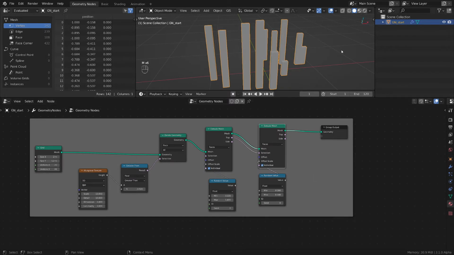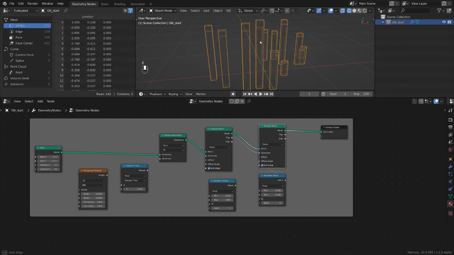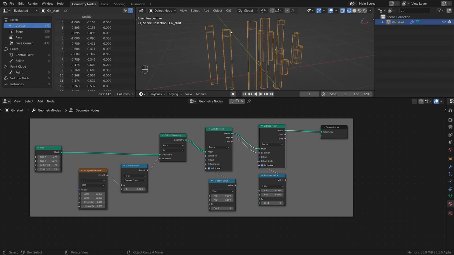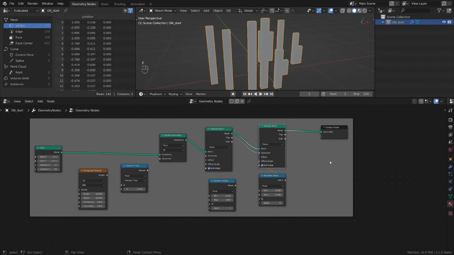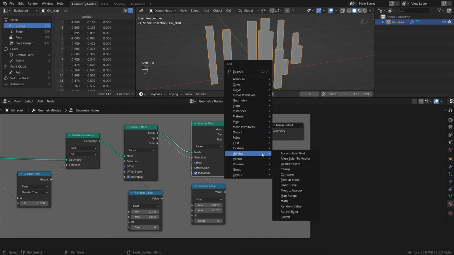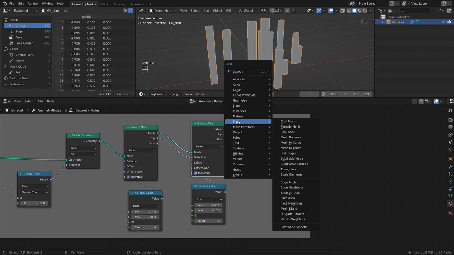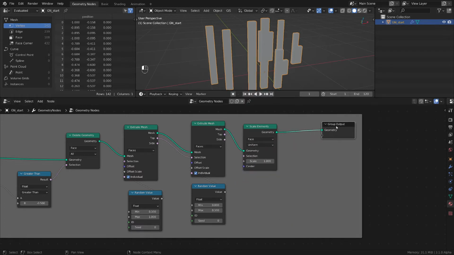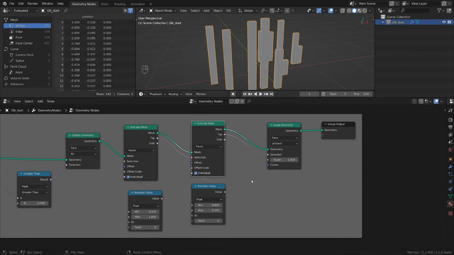But the idea is that looking in the wireframe node, we see we have a piece on top that we can basically play with. So it's time to use the scale elements node. And we can find this also in the mesh menu. And I'm gonna push this one here. And again, I want to use only the top for the selection.